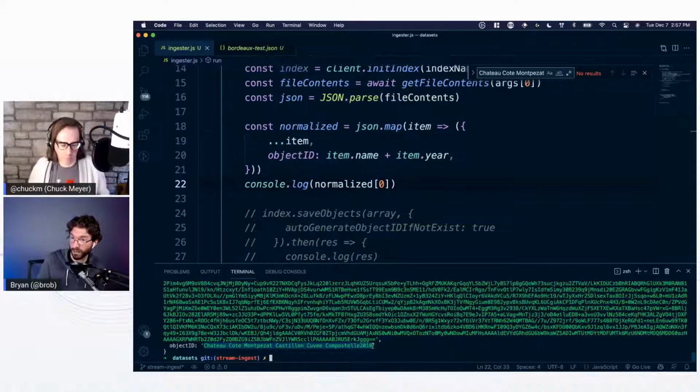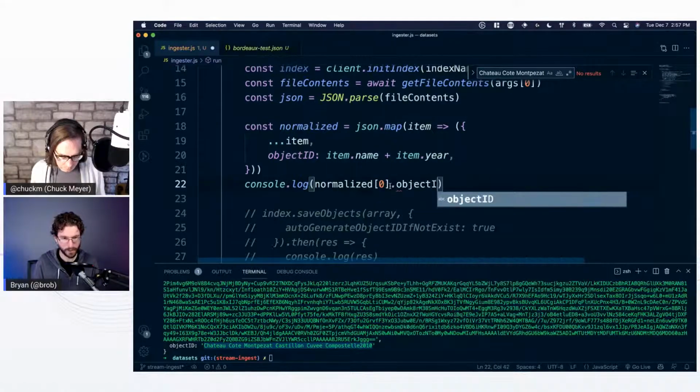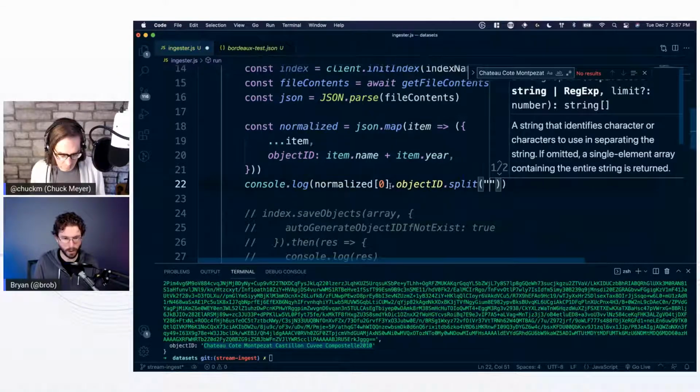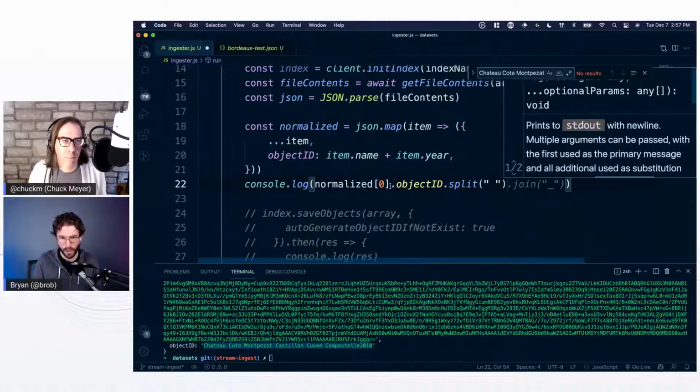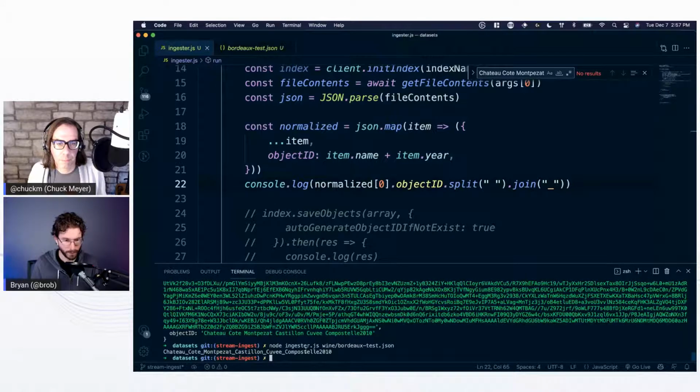Does it work? There are specific requirements for our object IDs, but I don't know if one of them is that it doesn't have spaces. I don't know that off the top of my head. Let me see. Okay. Dot objectID, and the way we would do that would be we would split it on the space, and then join it on the underscore. Okay, so we at least get that, and then if we wanted to get spicy about it, we could do it a different way.